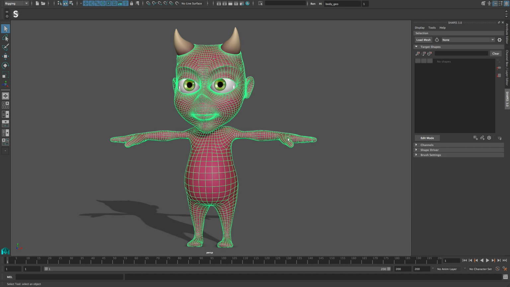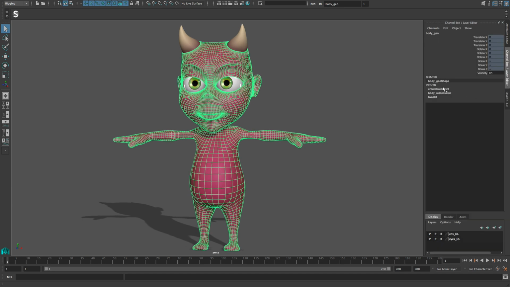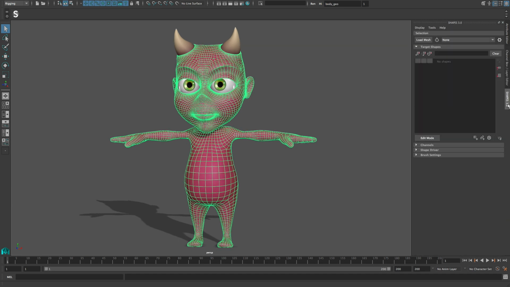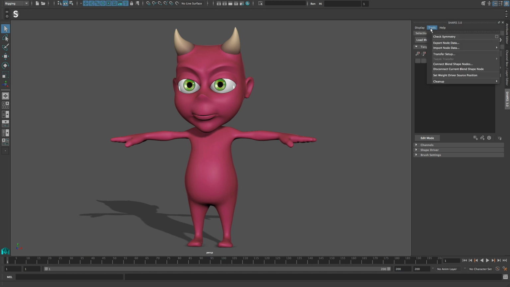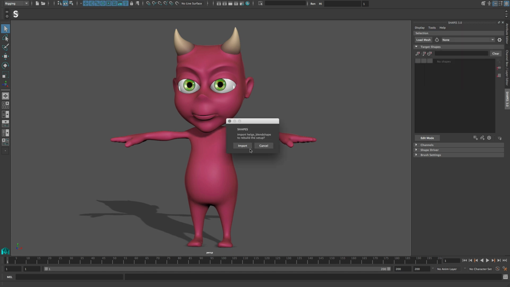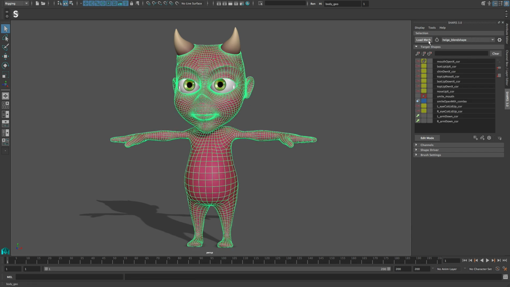In my scene, I have my basic model with just the skinning applied. To import the setup, go to the menu bar and choose Tools, Import Node Data. The list contains all exported setups found in your current project's data folder. Or you can choose the setup file from a custom location by clicking on Select File. After confirming that I want to import, the setup gets recreated and after loading the model into Shapes, everything is back in place.